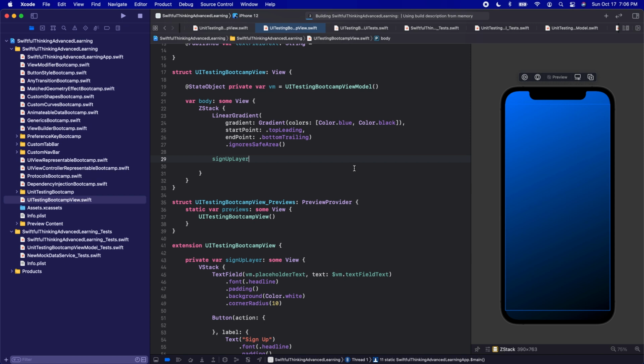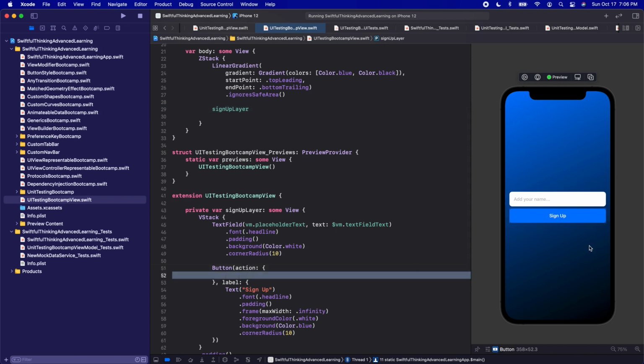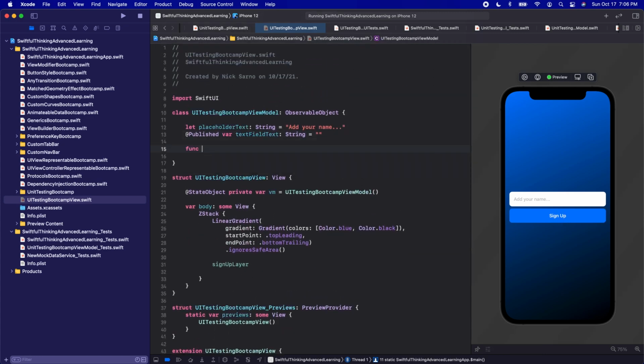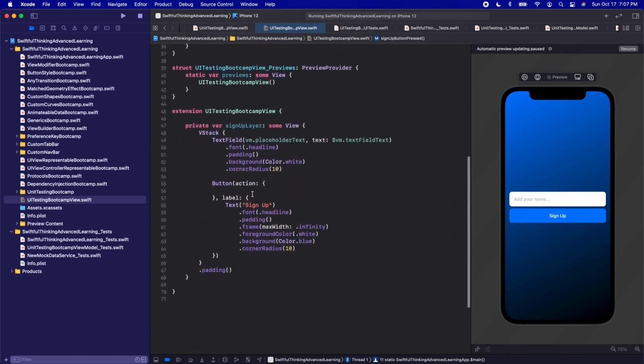Let's click resume. We're not going to go through a whole authentication thing here, but when users click sign up, we're going to check if there is text in the text field. And if there is, we're going to just pretend like they're signed in. So in our view model, let's create a func called sign up button pressed. And then in the view here in the button, let's call vm.signUpButtonPressed.